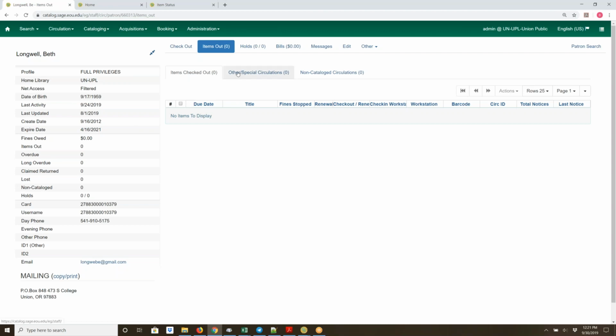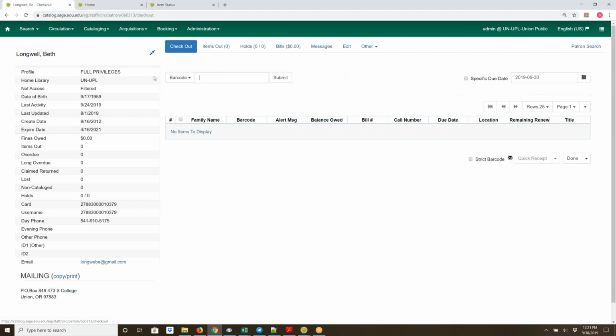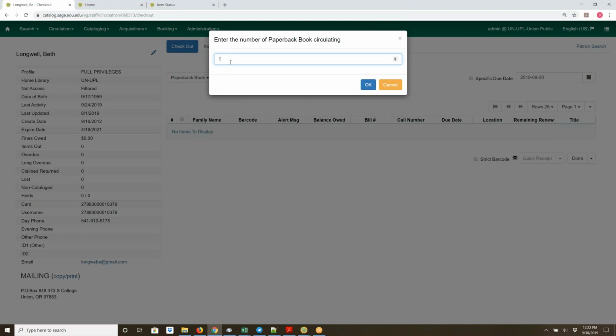Okay, this other special circulations. I don't often see things here, and I'm trying to remember where it has been used. The non-catalog circulations are those things like paperback books that you check out. So under this first checkout, under where you see barcode, there's an option to check out paperback book. And when I click on submit, it will ask me how many paperback books I'm checking out. I can say 2.